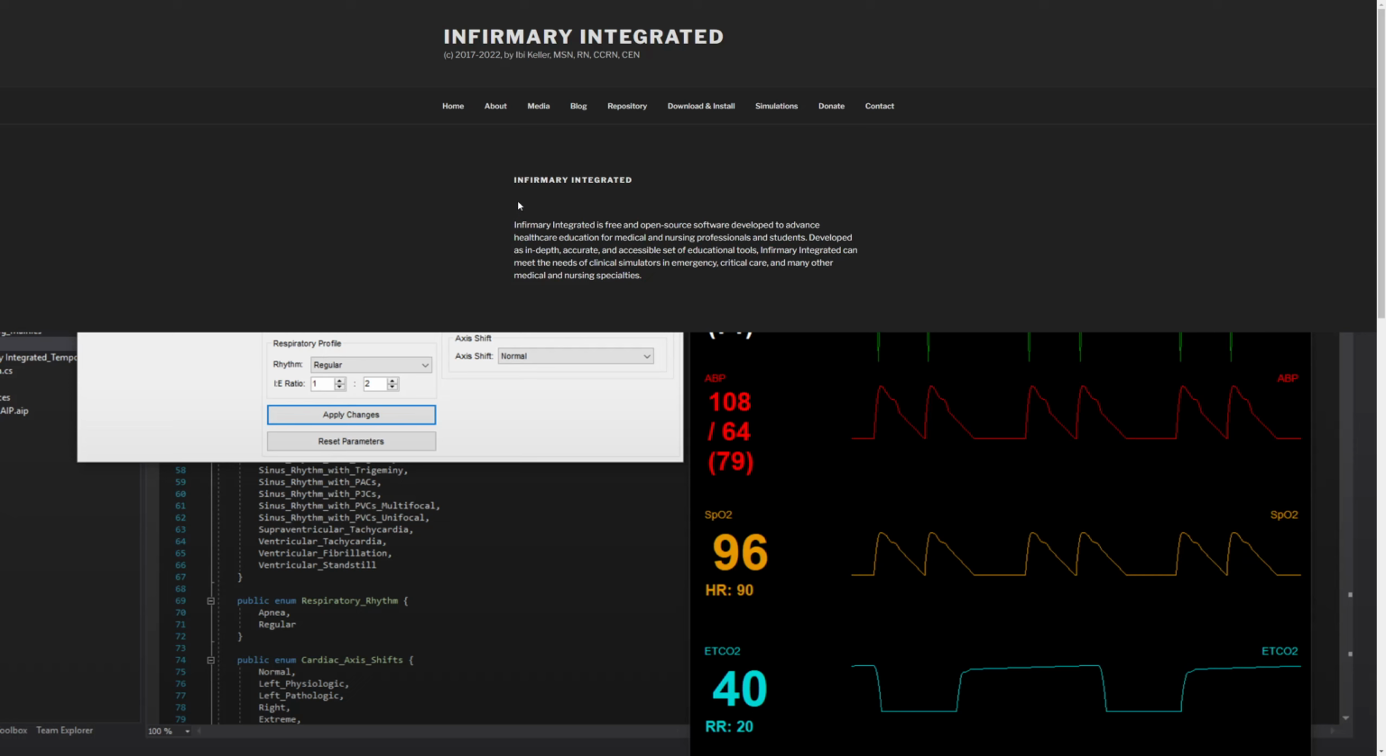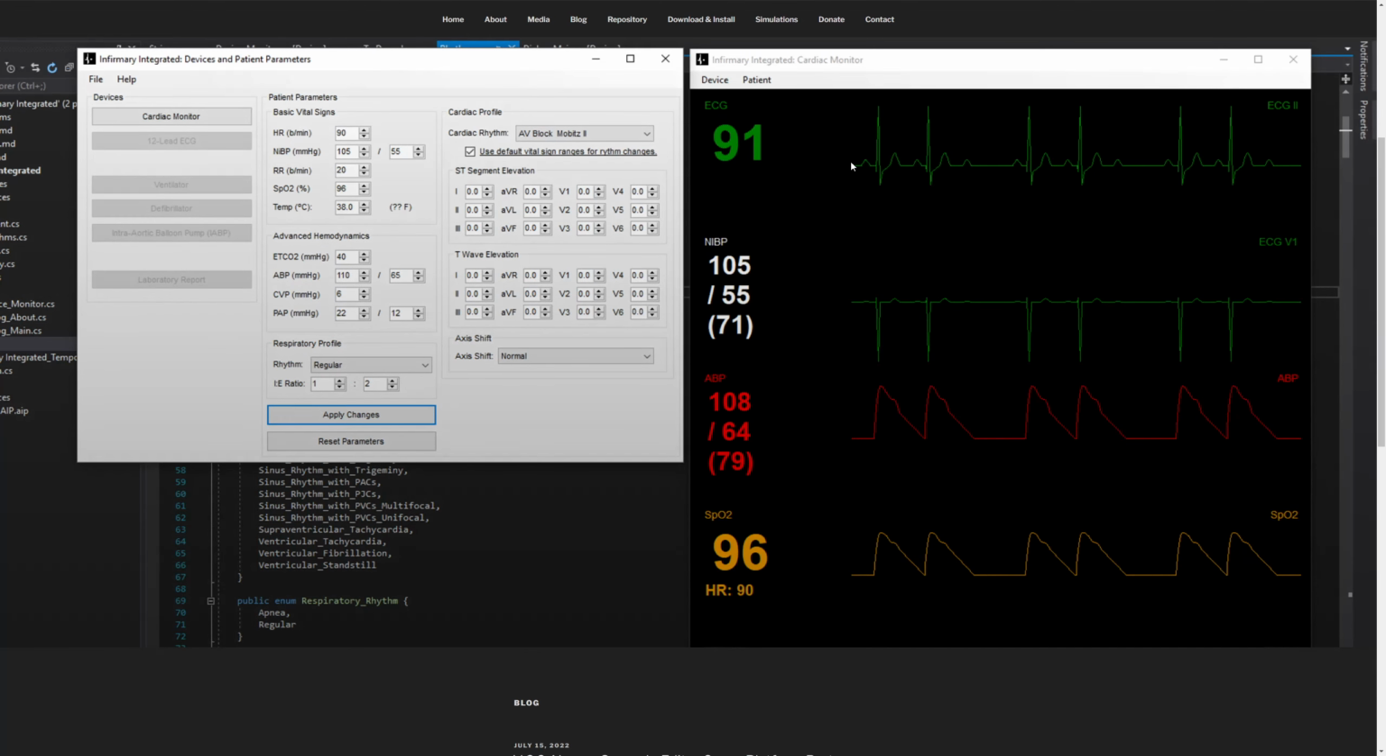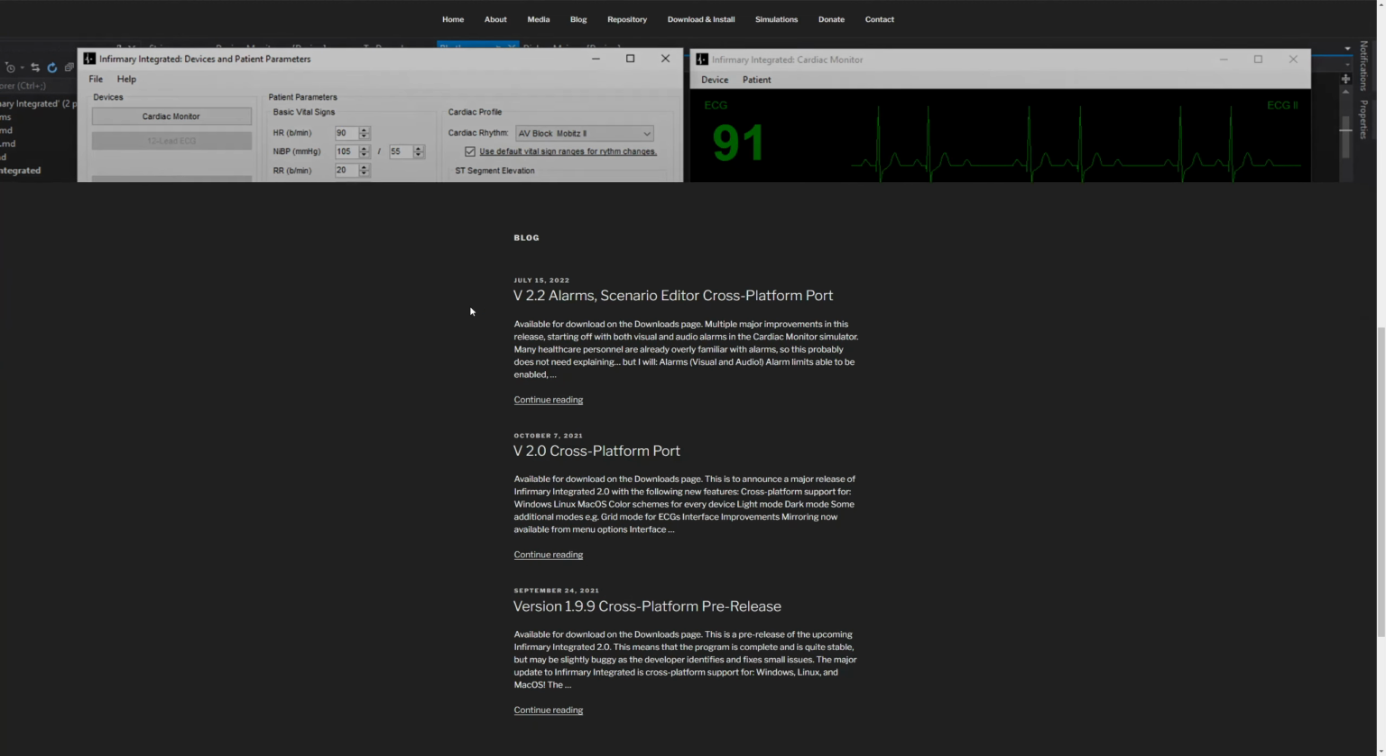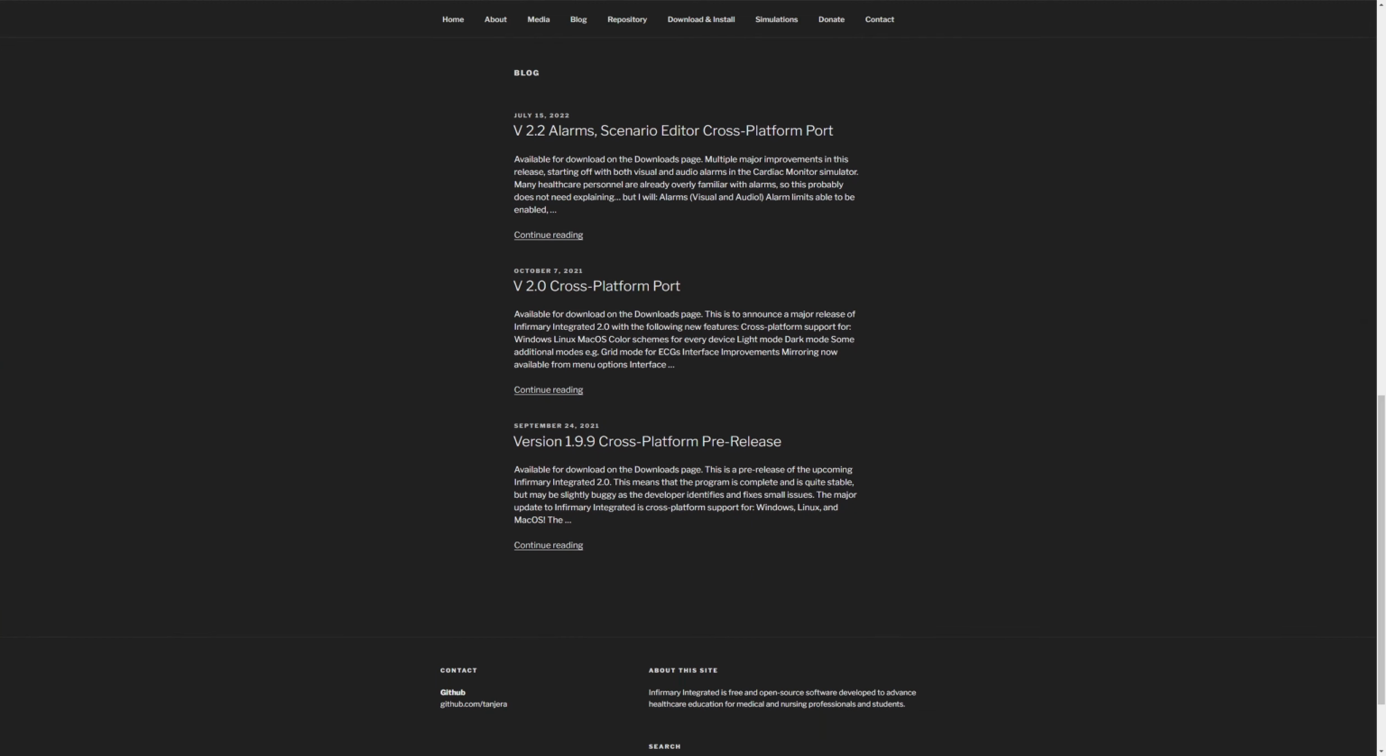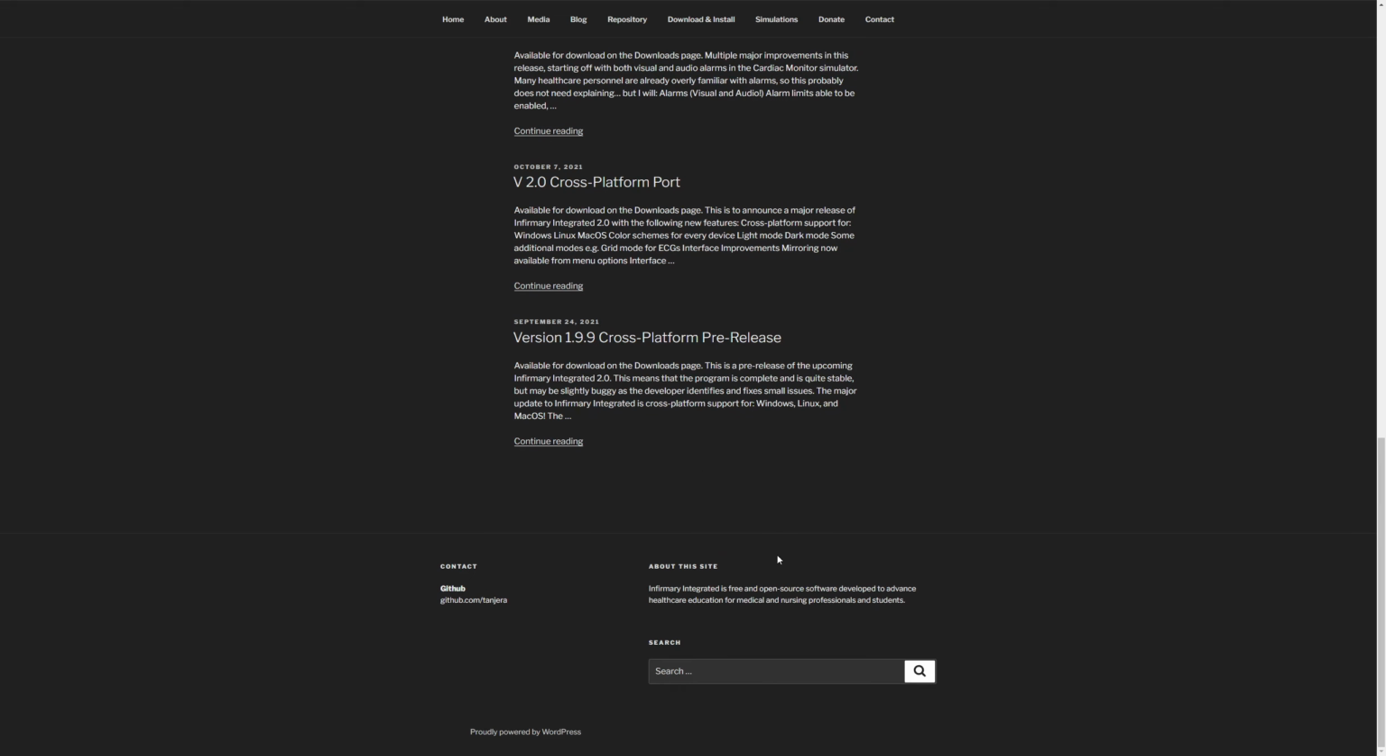So to introduce Infirmary Integrated, here is the website. As I scroll down, this is actually an old version of a screenshot of Infirmary Integrated. It does not quite look like that anymore, but there is a blog where new releases are posted.